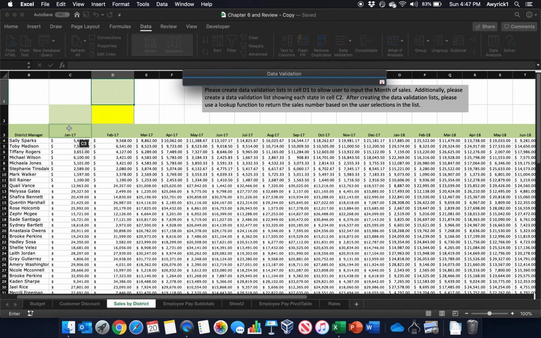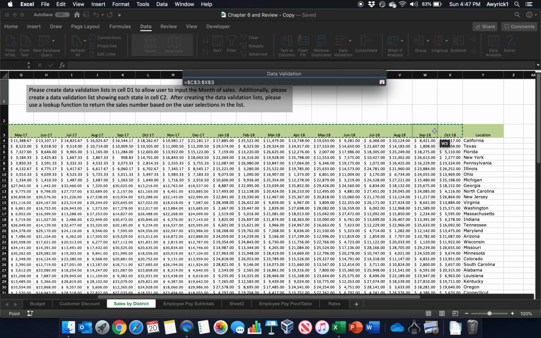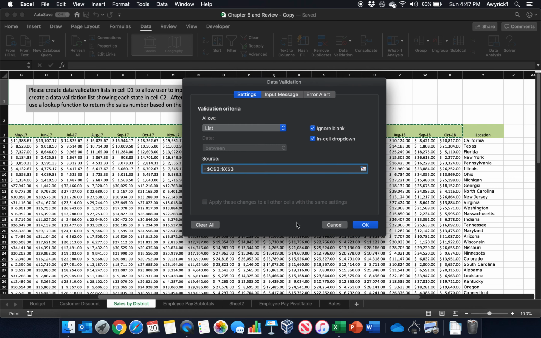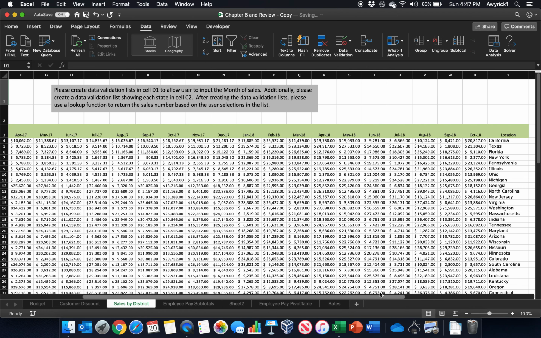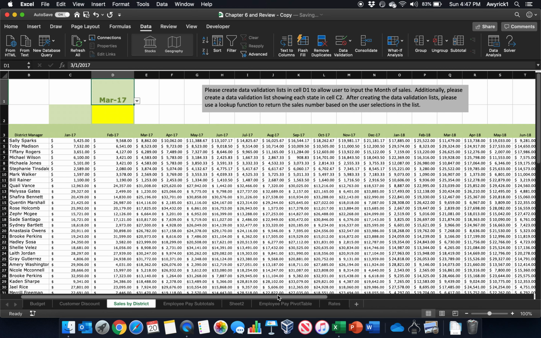So I can click on this, and I will highlight all the way across these months in this worksheet, months and years in this worksheet. Go back to my drop-down box and say yes, allow the list. There's my source, and click OK. Then you'll notice I get this lovely drop-down box where I can select one. So you'll pick one.